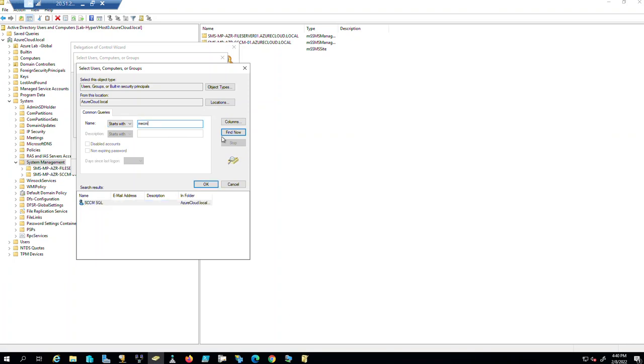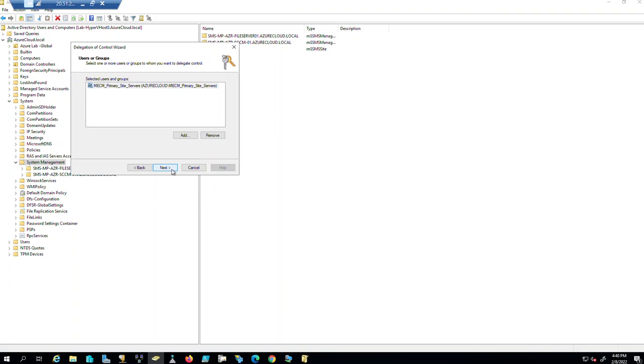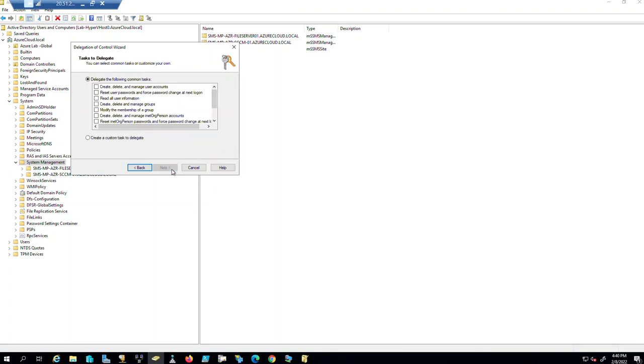I think it's MECM, I believe. Yes. So make sure you add the primary site server group here. And if you're working on just one server, add the server here.